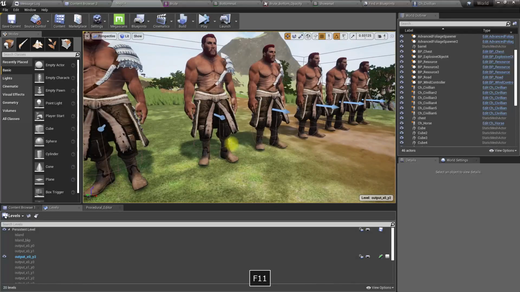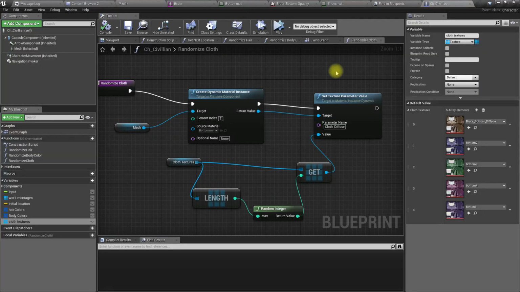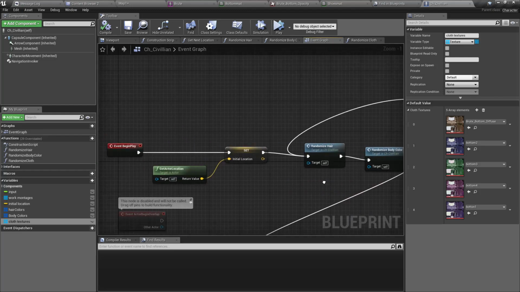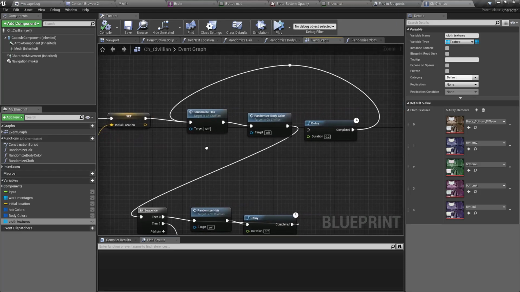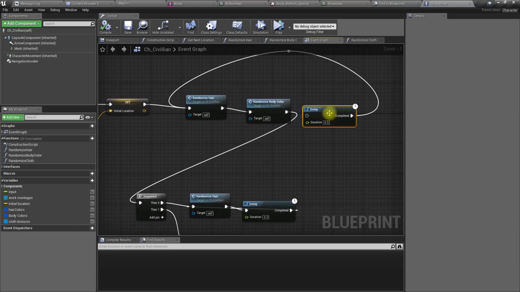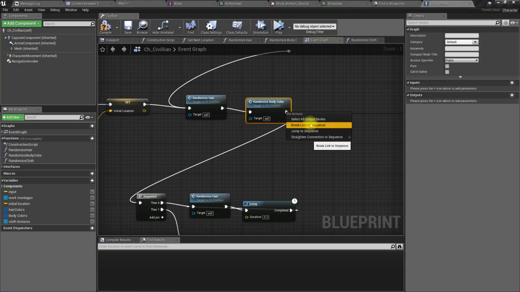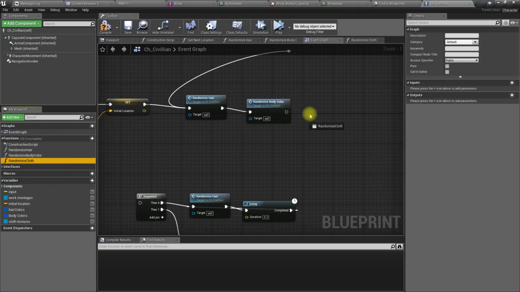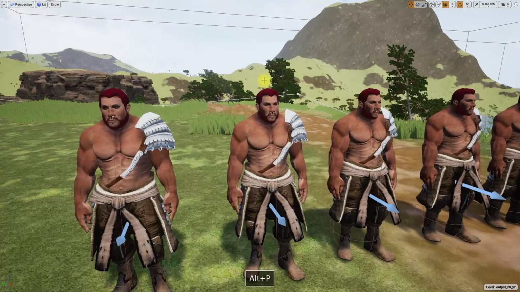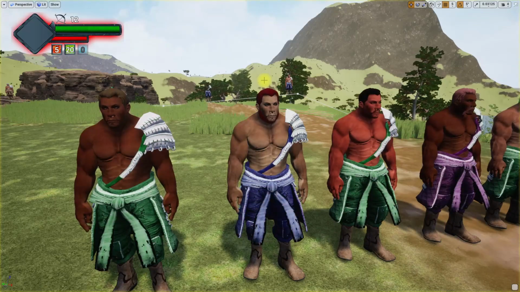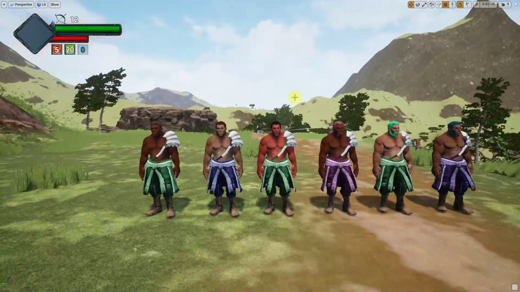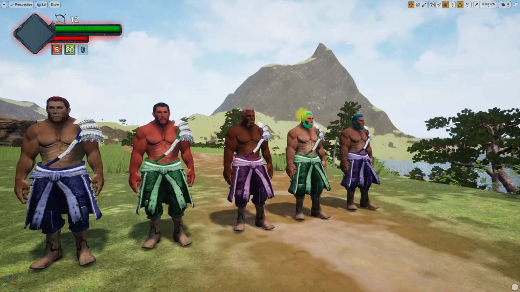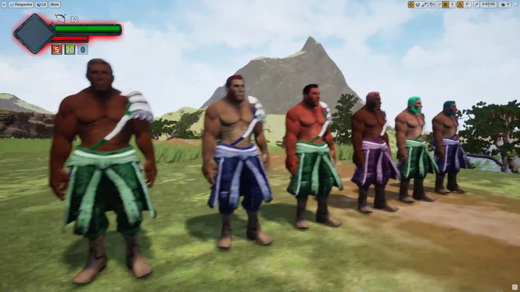Sorry, I created a loop here to demonstrate that, we don't need that now. Okay, so now here let's call this randomize cloth function. Okay, now they have random clothes. They don't really look good, but they do have that now.